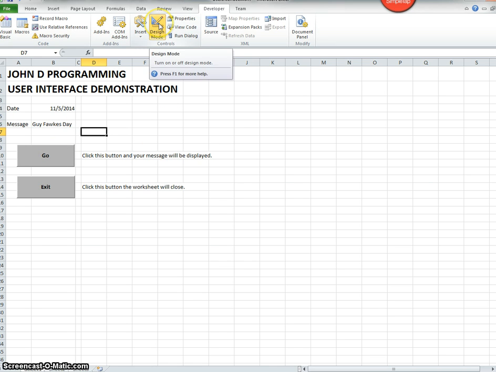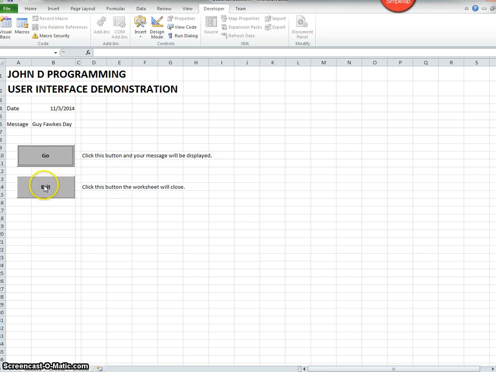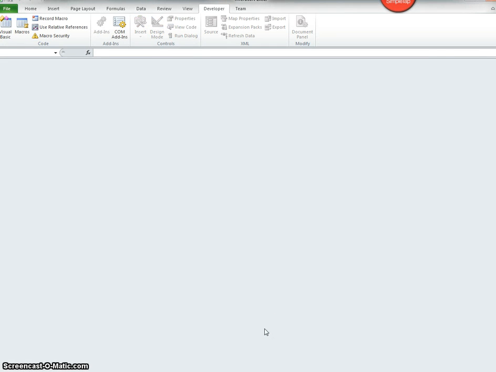We have to go out of design mode into run mode. We have our two elements filled in. Hit go, and our UI demo message box says 11/5/2014 is Guy Fawkes Day. There we go. And if I click this, our worksheet will close. And yeah, I'll save that. So there we go.